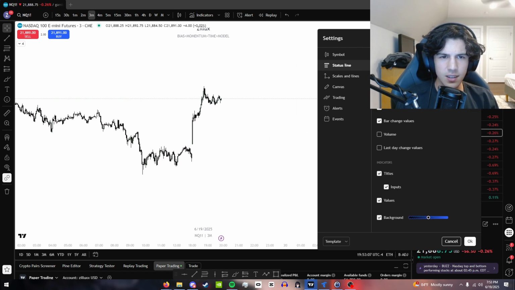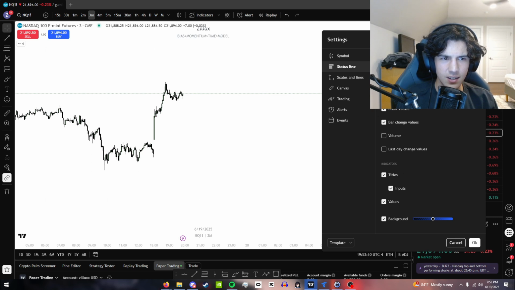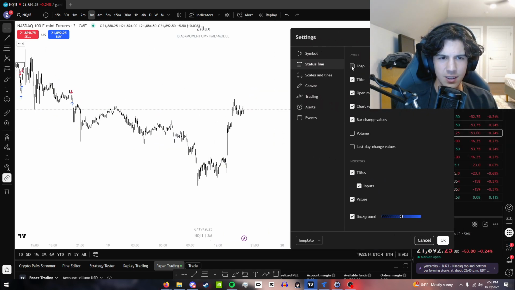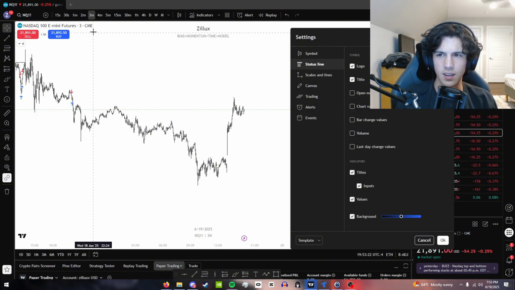And next thing, for the status line, I don't believe I touch anything. Basically all this is saying is what you want to see up here. I have no idea really what these things mean, so you could take off these and now it looks a little cleaner.